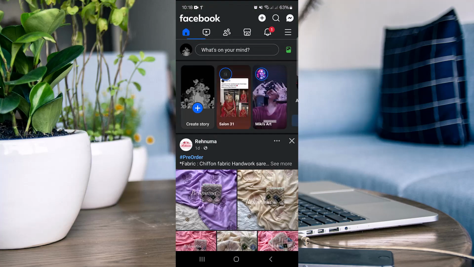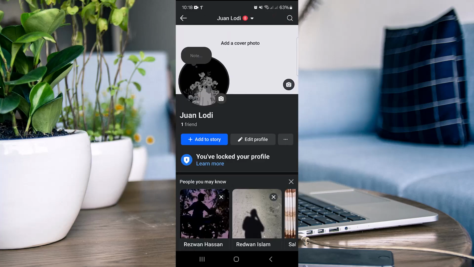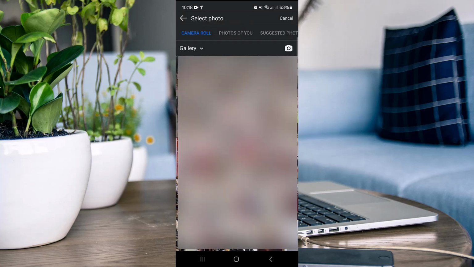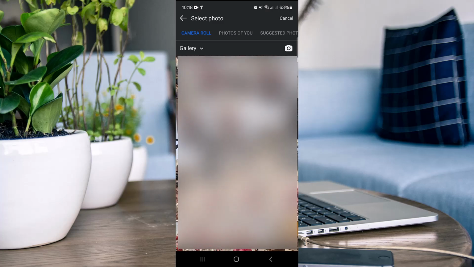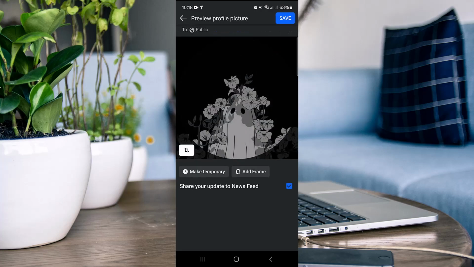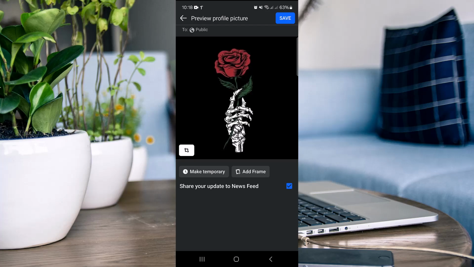Once you're there, just tap on the three lines icon on the upper right corner and then head over to your profile. And from there, just tap on your profile photo and then tap on choose profile picture. Once you're there, just tap on any photo you want. Suppose I'm choosing this one or this one.